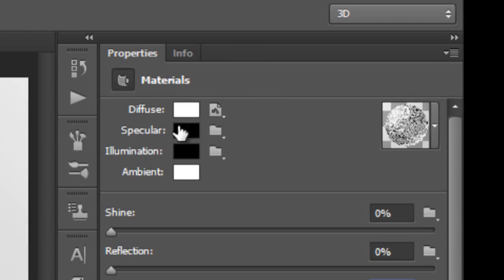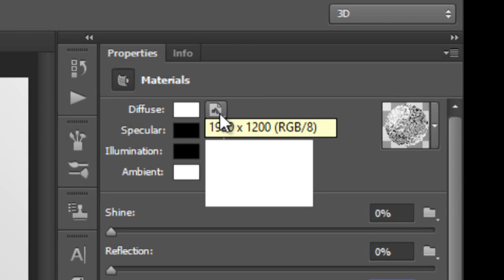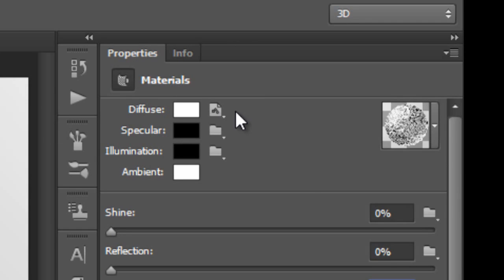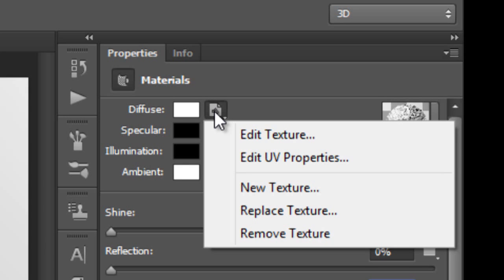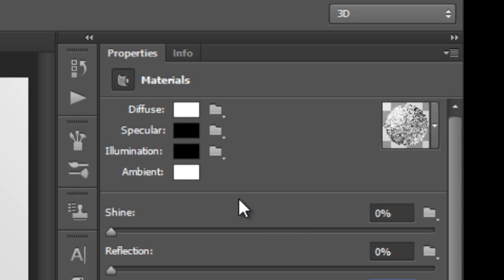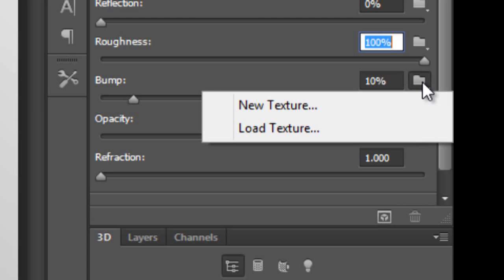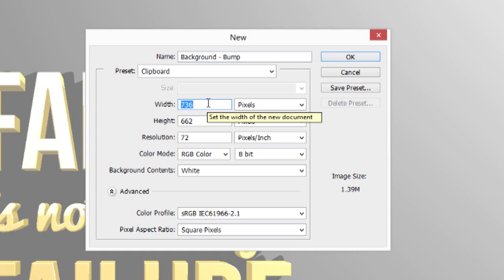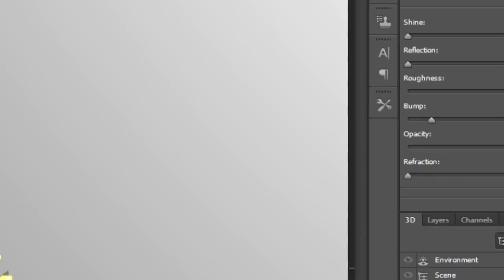If you look in the diffuse setting, it is a texture that was automatically created in the beginning when we converted the background layer into a 3D object. We don't need this texture, so click on the button and choose Remove Texture. In the bump settings, click on the folder button and choose New Texture. Set the width to 1920 pixels and height to 1200 pixels. Click on the button again and choose Edit Texture.